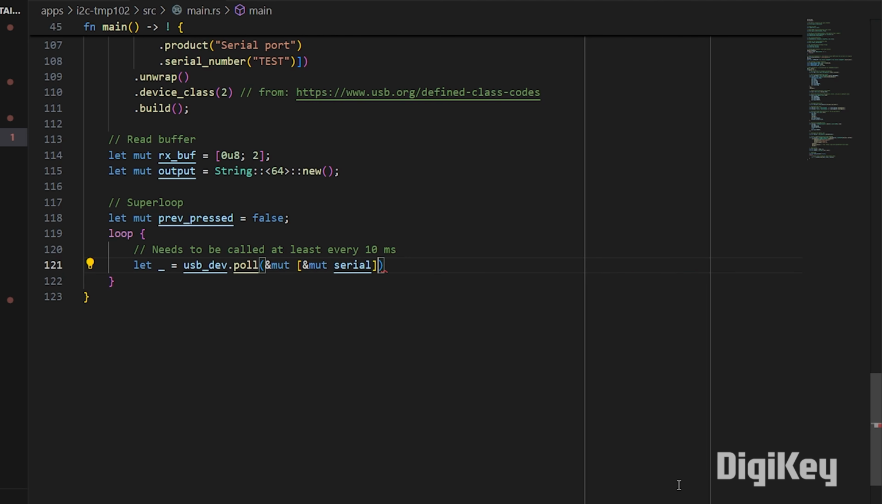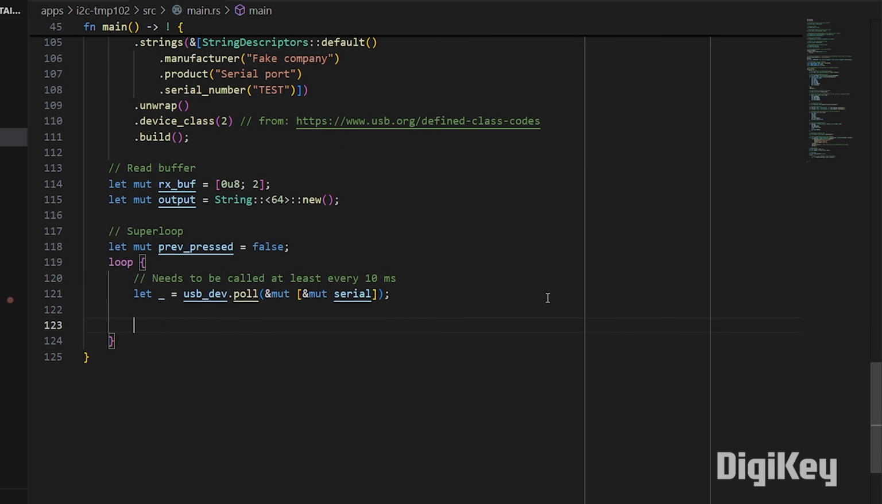So we will just say let underscore, meaning throw away the result here. USB dev, that's our device, poll, pass in a mutable reference to this array that contains a mutable reference to our serial device. Now let's get the state of the button using this isLow function.